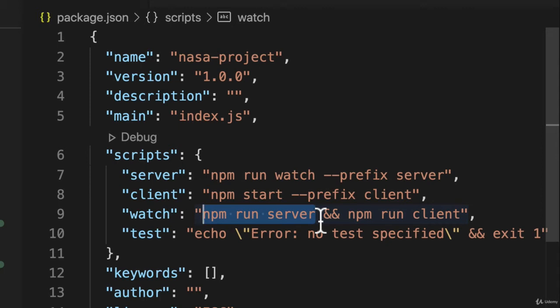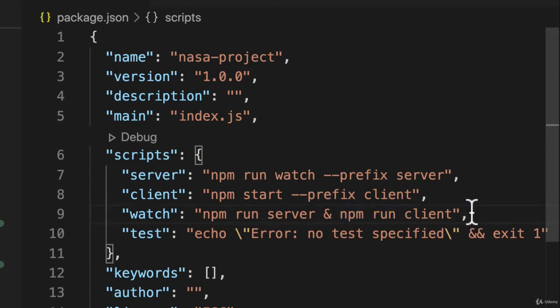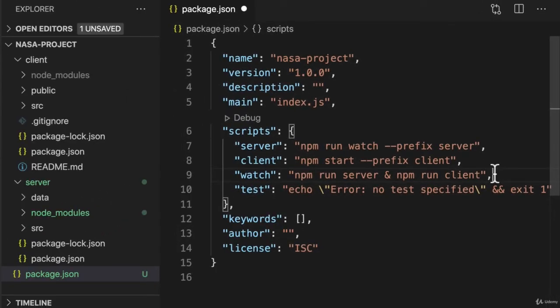And luckily, it's just a one-character change. We just remove one of these & symbols. Now, instead of running the server and waiting for it to exit before running the second command, our terminal will run this first command in the background, and then it runs the second command. So they'll be both running side by side in the same terminal window. Let's see what this looks like.